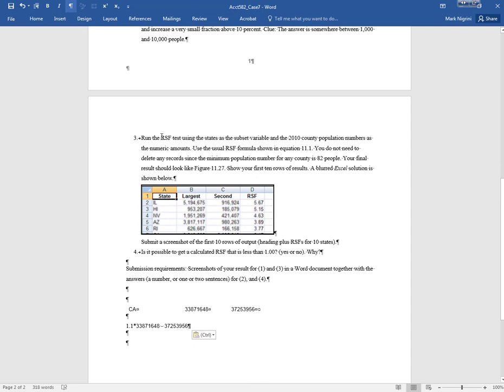Relative size factor, largest divided by second largest, a very nice test for errors and possibly fraud. But it does pick up errors, and it has picked up some good errors. Here we go. So what I need is the largest county, the second largest county, and I'm going to divide largest by second largest. That is the RSF test. It's in the book. You might need to read the first few pages of that chapter before embarking on this.